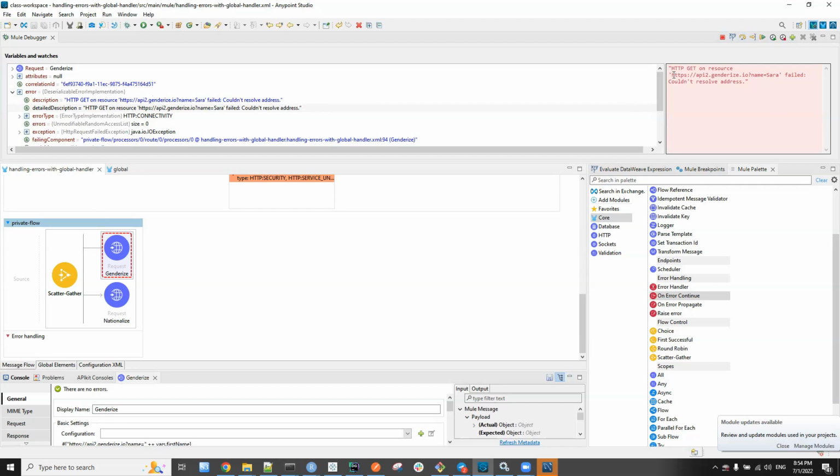It says it couldn't resolve this address because I added this 2. So from here, the question is, where does it go? It should go to the global error handler because we have not defined any error handling scope in this error handling block. So click next. From here, you will see it going to the message under the global file. Click next.